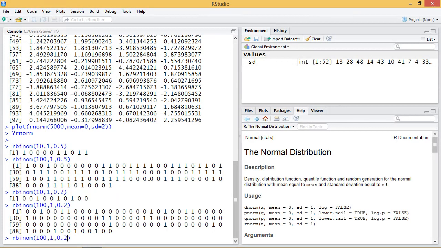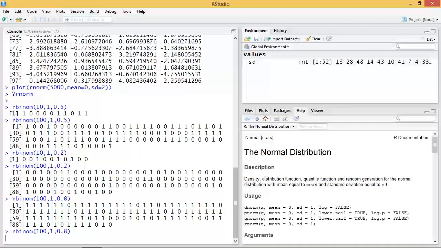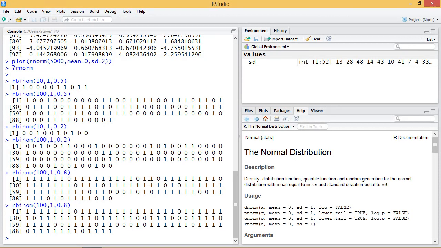And we could go the other way. Let's say our unfair coin has an 80% chance of heads. We should get a lot more ones. So that'll be the binomial or a random binomial.